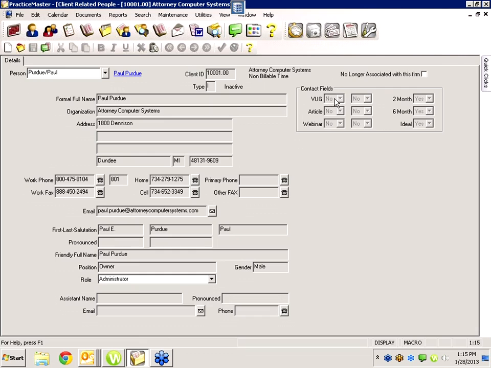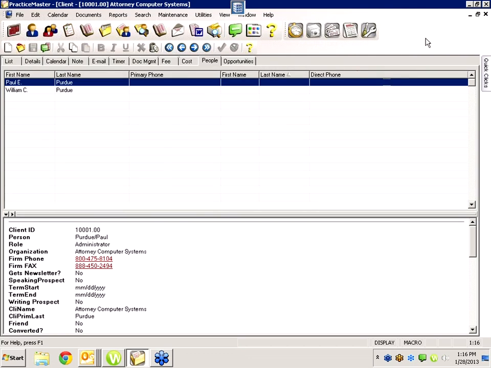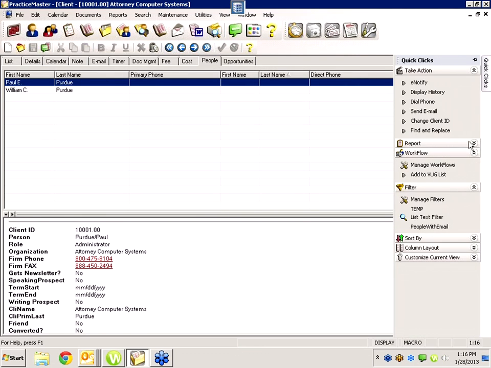All right. So my bug over here for Paul is he does not get that. But I want to add Paul to that. So I can create a user-activated workflow that if I click it, I can say, yes, add Paul to the virtual user group meeting. So I'm going to go back out here to my people screen, go over to my Quick Clicks. Now we've kind of prepared these ahead of time to show you.